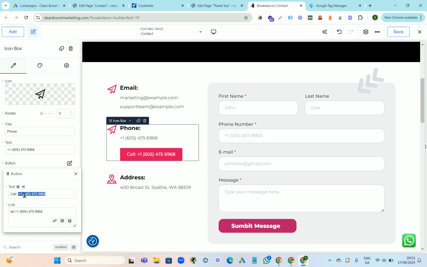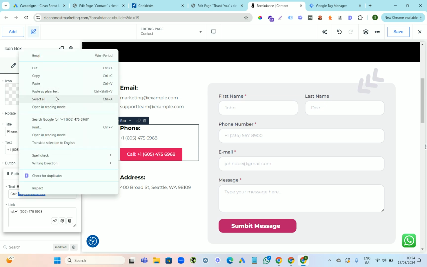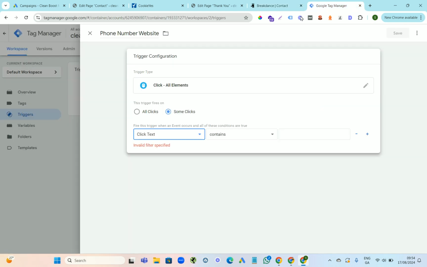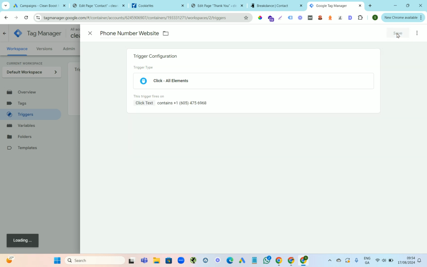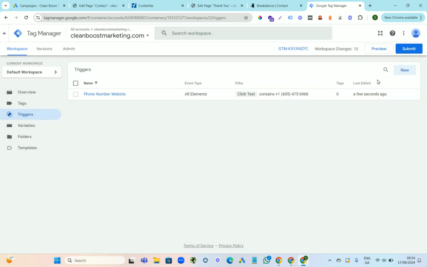Even if there's a little space, you have to add that in. You have to copy it exactly. So make sure you do that. Don't leave anything out. So we're going to copy this, and then we're going to add that in here. You're going to copy and paste it into this right here. So elements, some clicks, click text, contains this, and we're going to press save. So this is your first trigger set up.